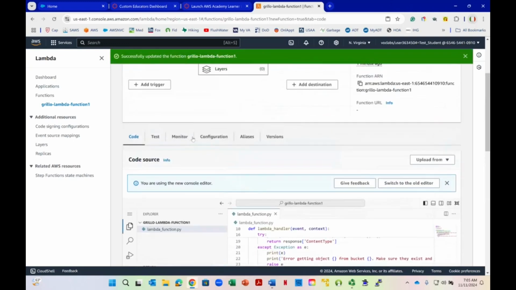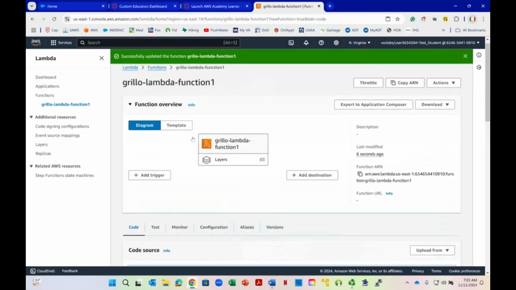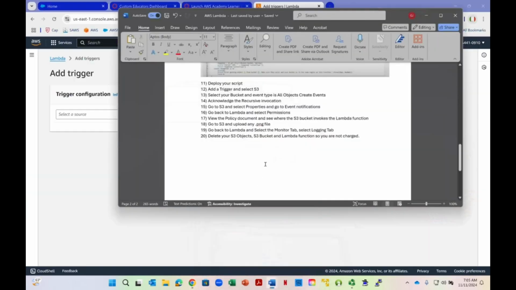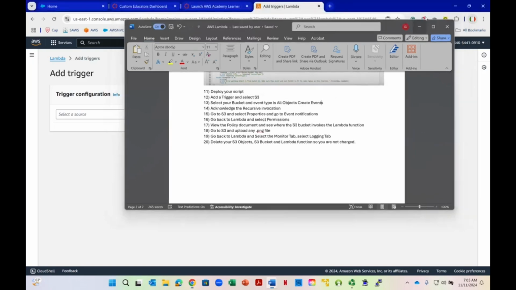And we will go ahead and deploy this script. And it's deploying the code. Okay, the deployment should be successful. And then we'll select add trigger. Okay. And this is where we're going to specify then when you upload objects to an S3 bucket, that's the trigger, right? That will trigger the Lambda rule. And so we will go to our instructions. And we will select S3. So we're on step 12 here, and the event type we want is all objects that are uploaded, and go ahead and create the event.